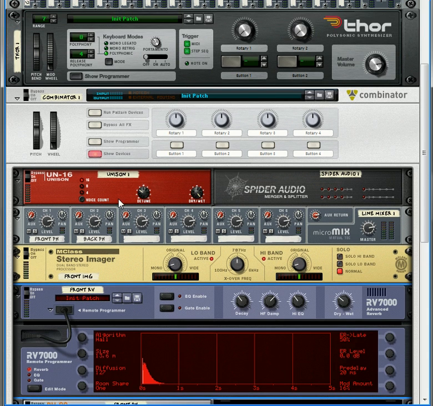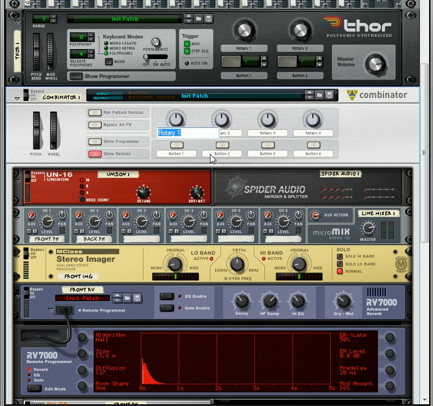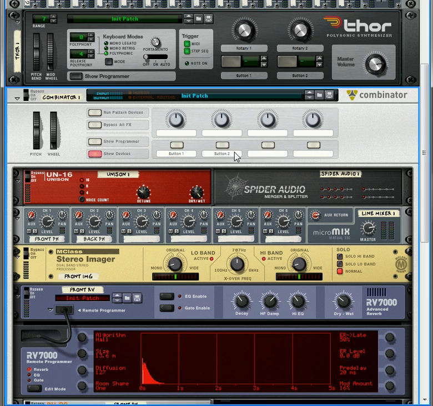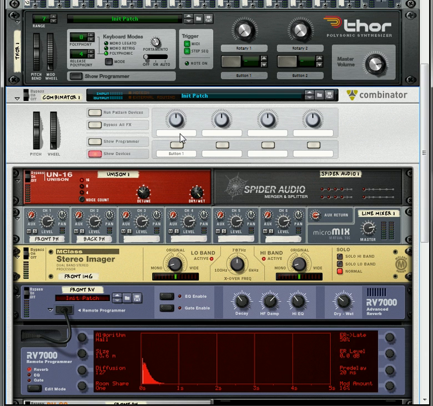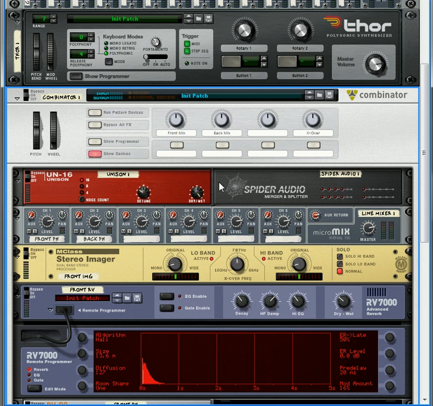Okay, and now it's time for a little bit of routing. For button one, actually, let me just delete all these first. Okay, so for rotary one, this is going to be our front mix. For rotary two, it's going to be our back mix. And then this will be our crossover for our two imagers.